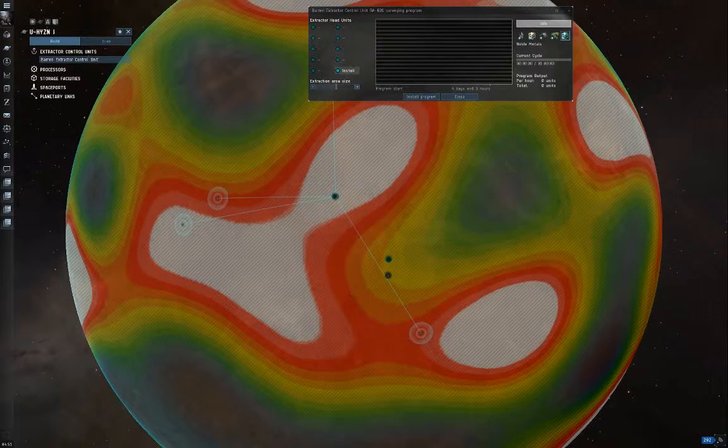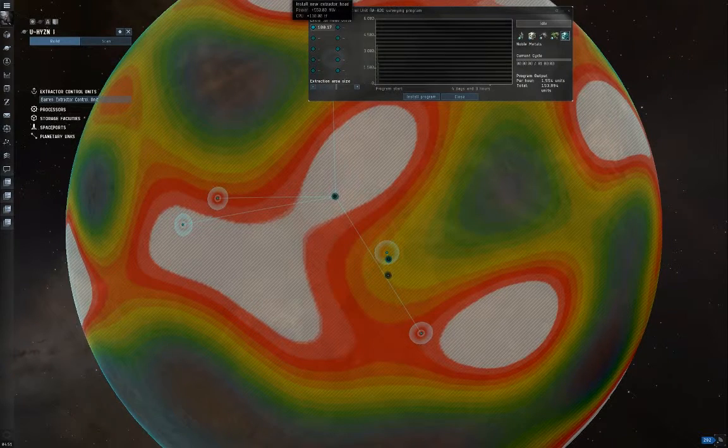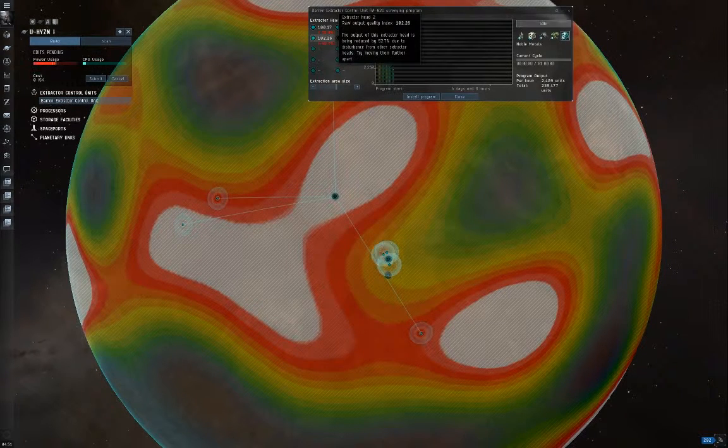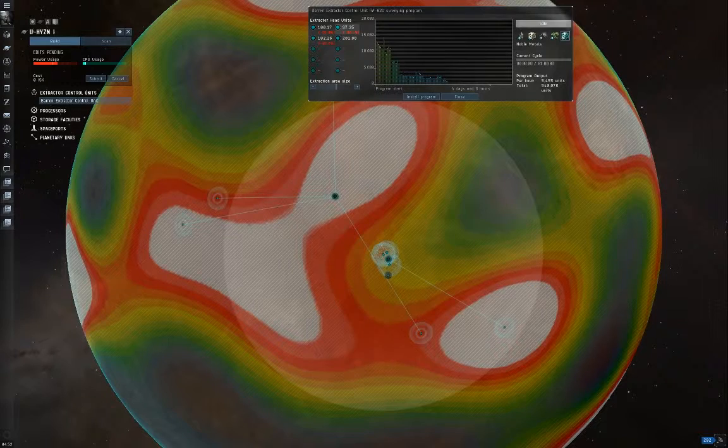Now what you haven't seen is I actually added 2 more extraction heads to the other control unit, and I want to match that with this extractor. The reason why I want to match it is because I want equal amounts of material going into my colony. So I want to make sure that whatever amount of materials I bring in are relatively the same. And there we go.